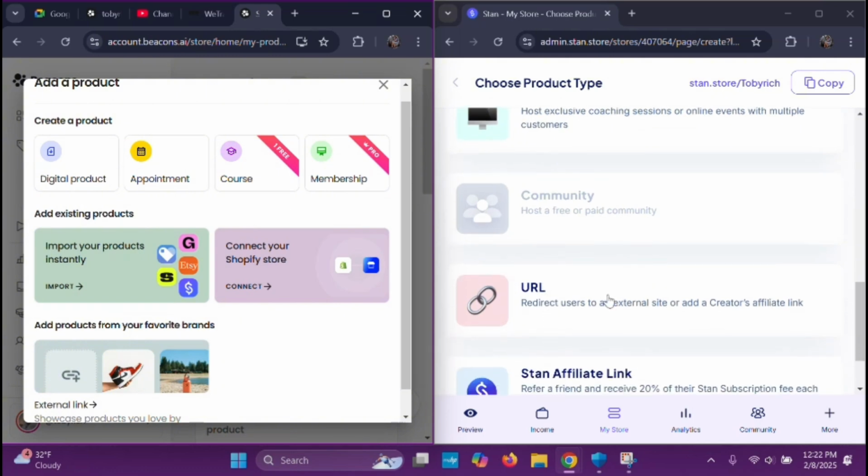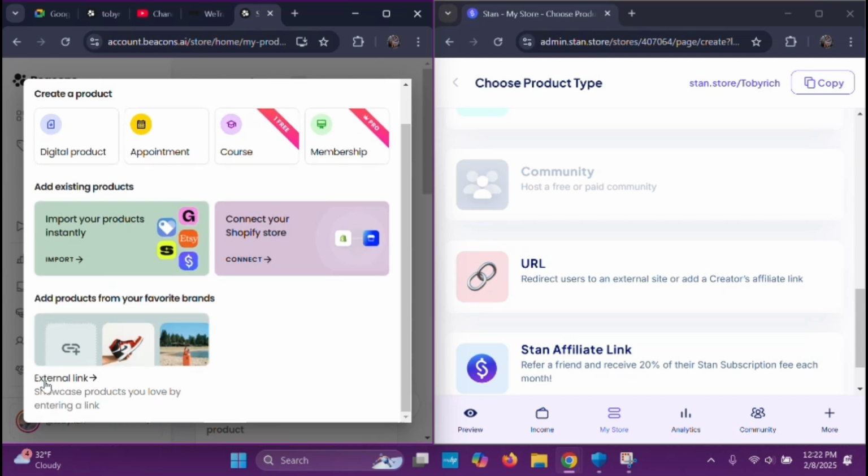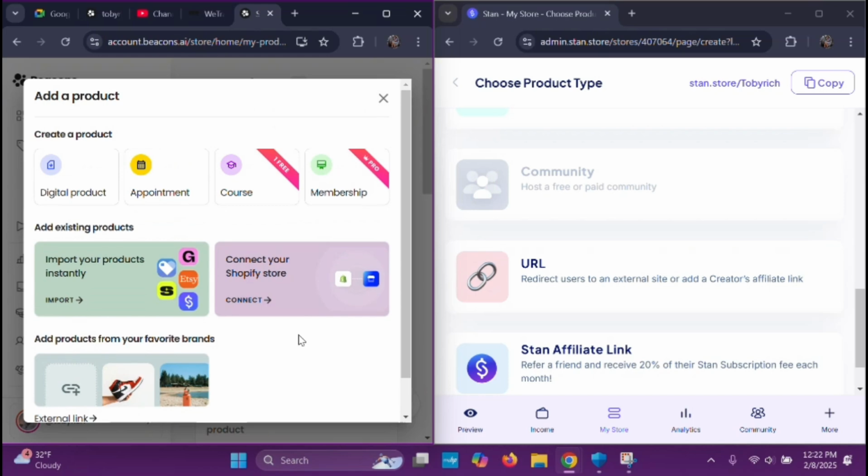Okay. URL, redirect users to external sites or add a creator affiliate link. Over here, that is the external link. So also the Stan affiliate link, when you refer a friend and receive 20% of their StanStore subscription every month. With Beacons, you get 25% of their subscription every month when you refer someone. Also, if you use the link in my description, you will get a $20 credit for your Beacons. So that is another amazing thing about it.